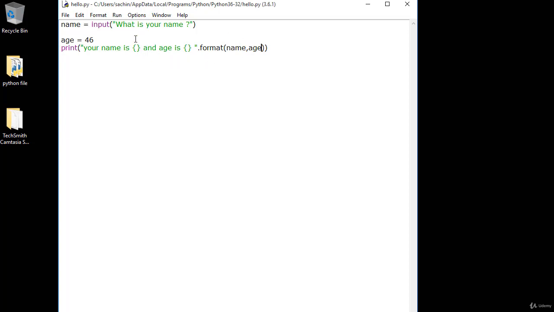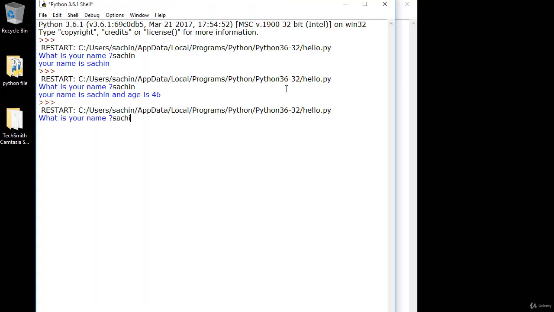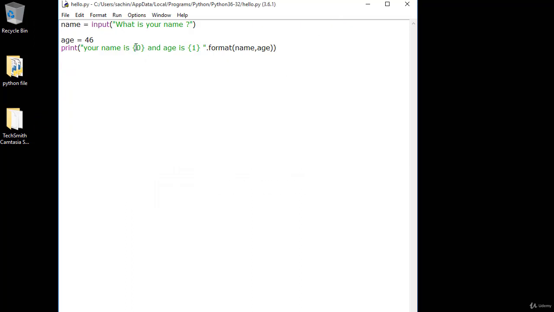Where has the name been written and where has the age gone? So you can write 0 and 1 as indexes here. 0 means the first parameter in the format function, and the age is index 1. It will also print the same name and age. It just makes the formatting more meaningful using 0 and 1.